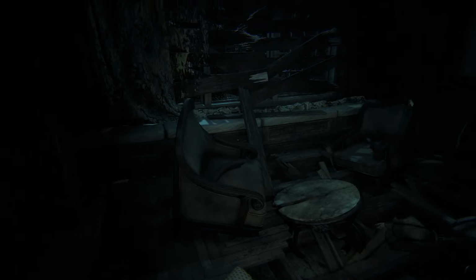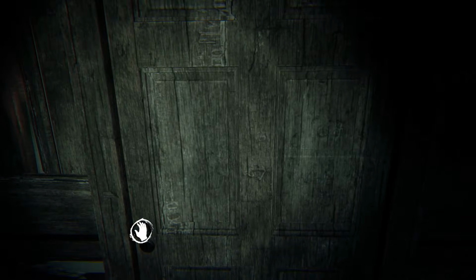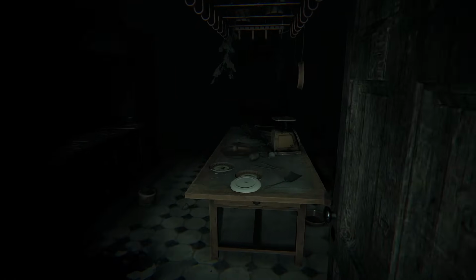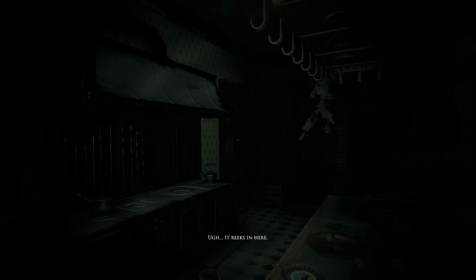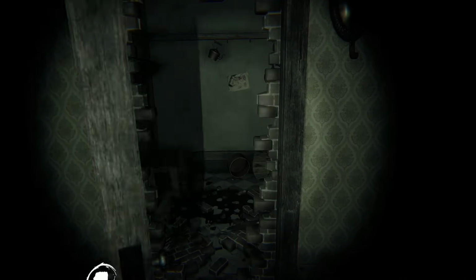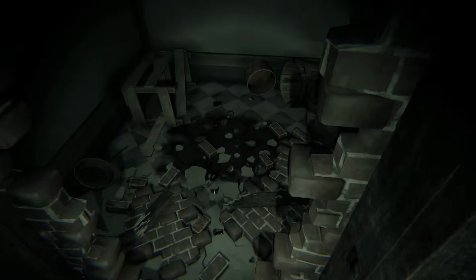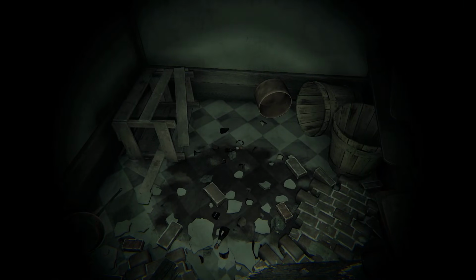This is all but confirmed in the Inheritance DLC, when the daughter walks into the kitchen and says this. Ugh, it reeks in here. There is also the fact that the wall behind the door has been knocked down and the body seems to have been removed.